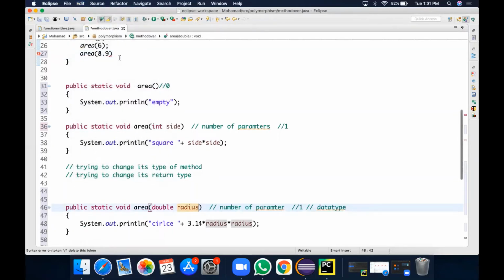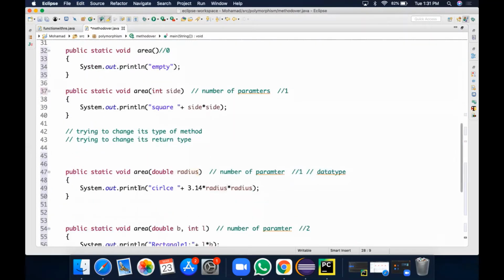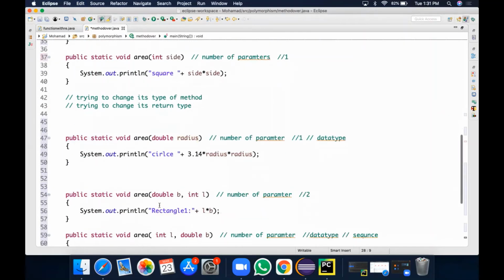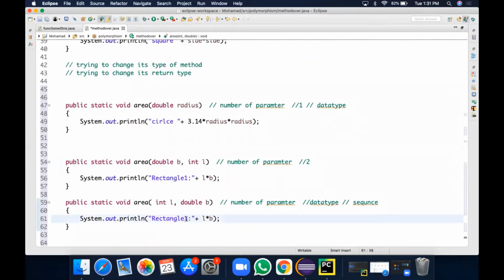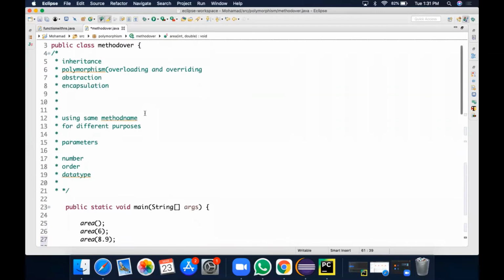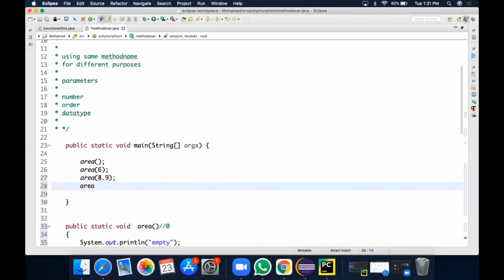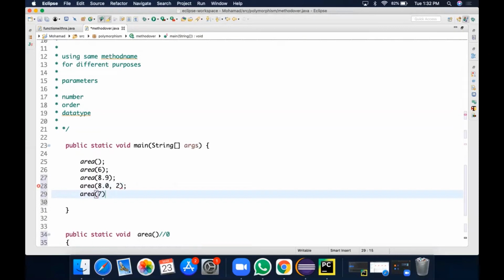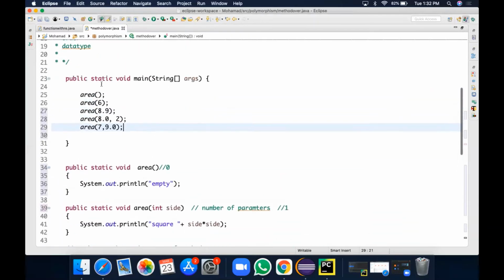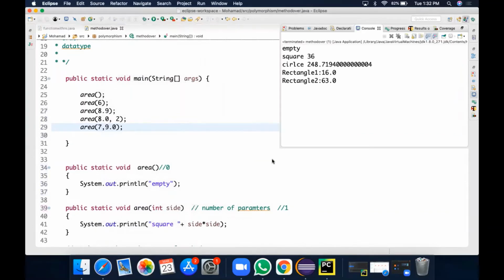Okay. Now I'm going to call radius, which I have finished, then double and then integer means rectangle 1 will be printed, and integer and then double means rectangle 2 will be printed. So let's see that. It is area of 8 point some value, double and then integer, and again area of some double integer value and then some double value. So I have called all these methods here. I have overloaded the method area and found the area of square, area of circle, area of rectangle, and area of rectangle in another way. And I have also printed a simple line.